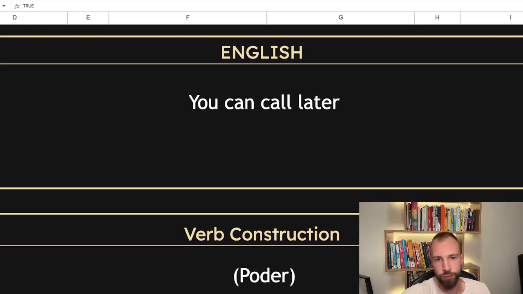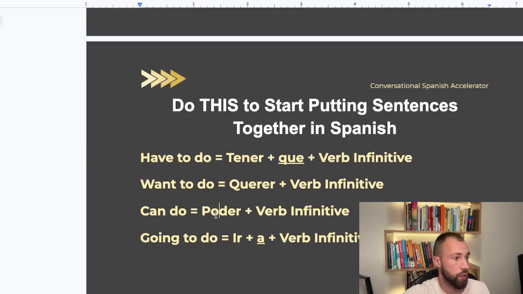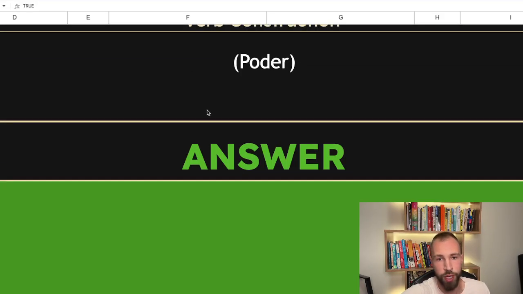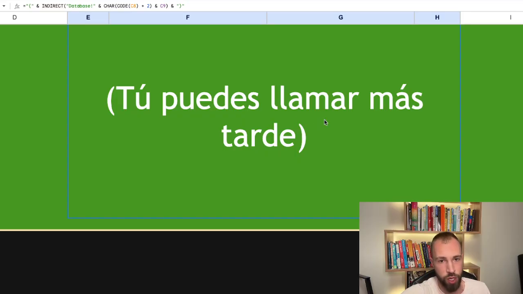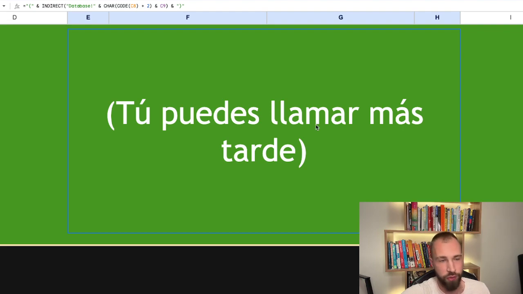You can call later. Tú puedes llamar. Again, llamar is the verb infinitive for to call. So that's the same formula: poder plus the verb infinitive. So we're going to conjugate poder. In this case, it was for tú. So tú puedes. You're just going to have to learn the conjugations of these verbs. Poder conjugates to puedes. And llamar is the verb infinitive for to call.